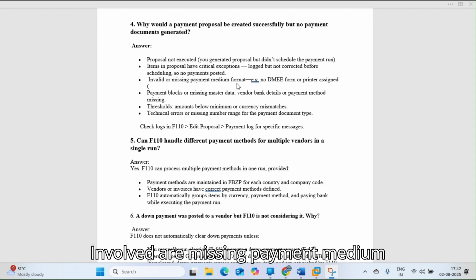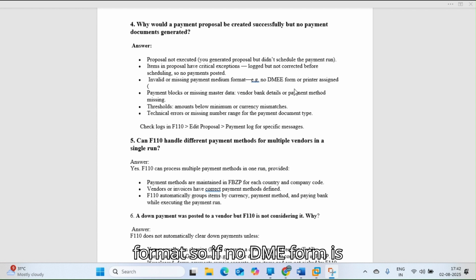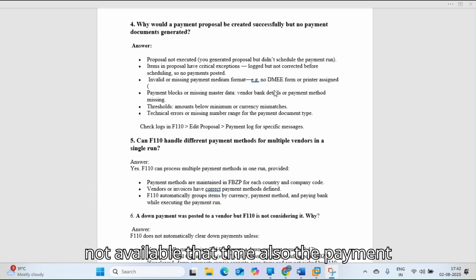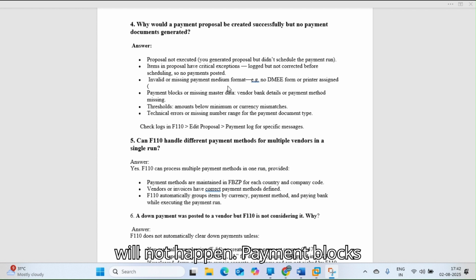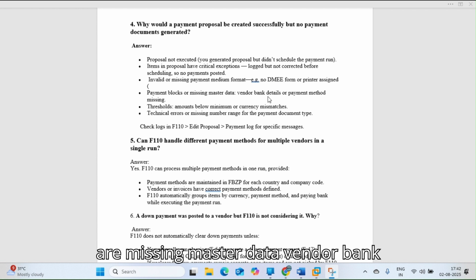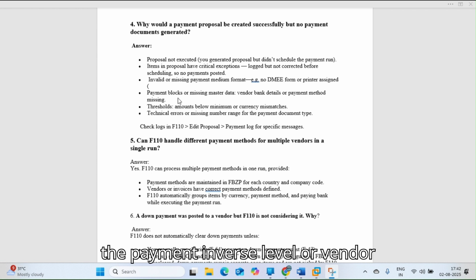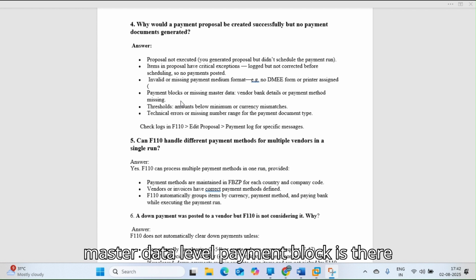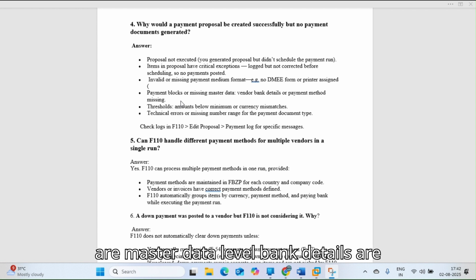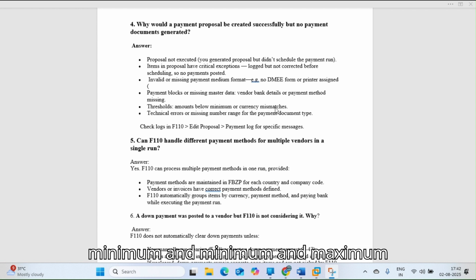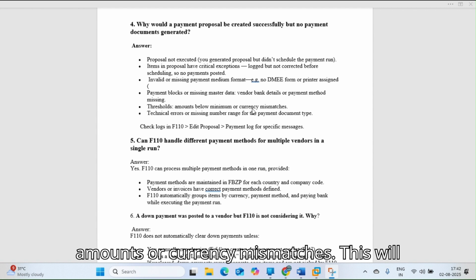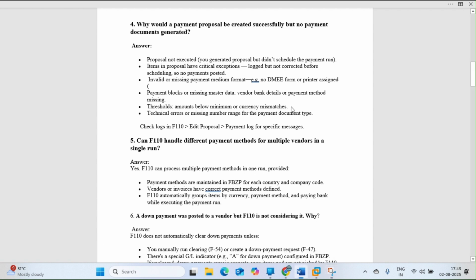Another reason is a missing payment medium format. If the DME form is not available, the payment will not happen. Payment blocks, missing master data, vendor bank details or payment method missing. If a payment block is at invoice level or vendor master data level, or bank details are not available at master data level, this will also happen. Maybe thresholds, minimum and maximum amounts, or currency mismatches. This will be one of the reasons.